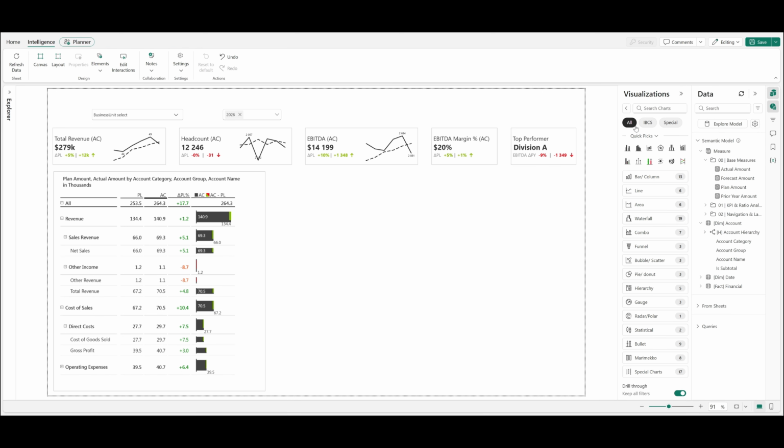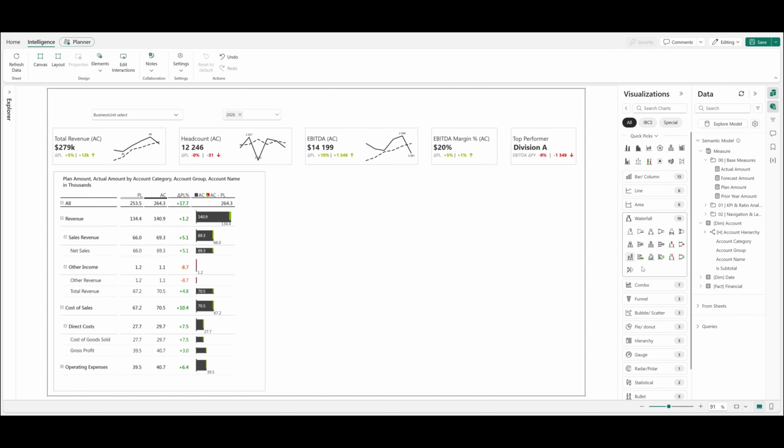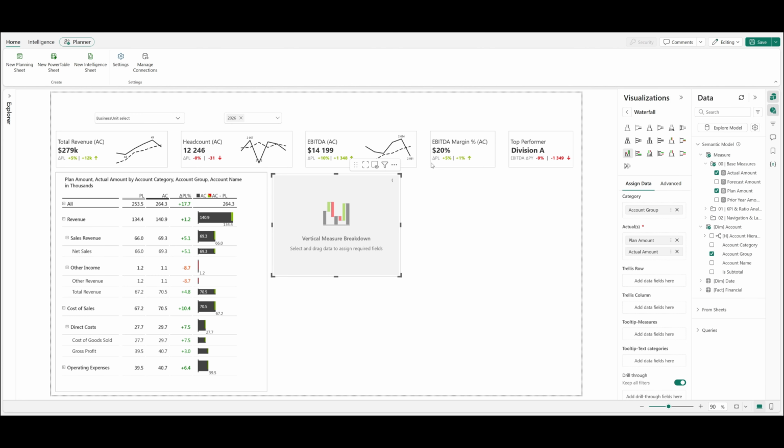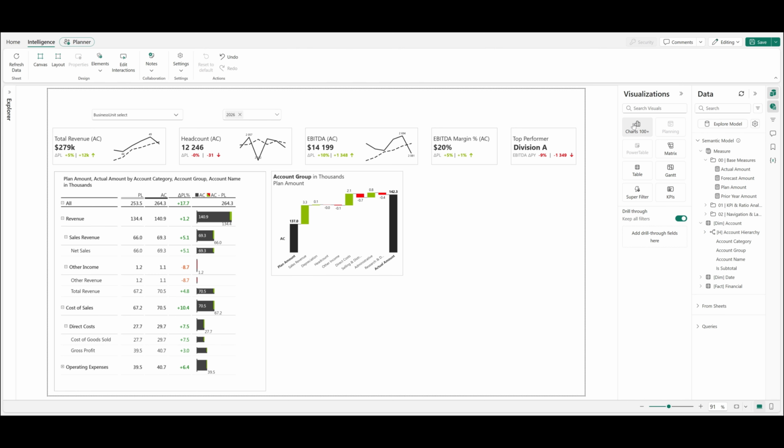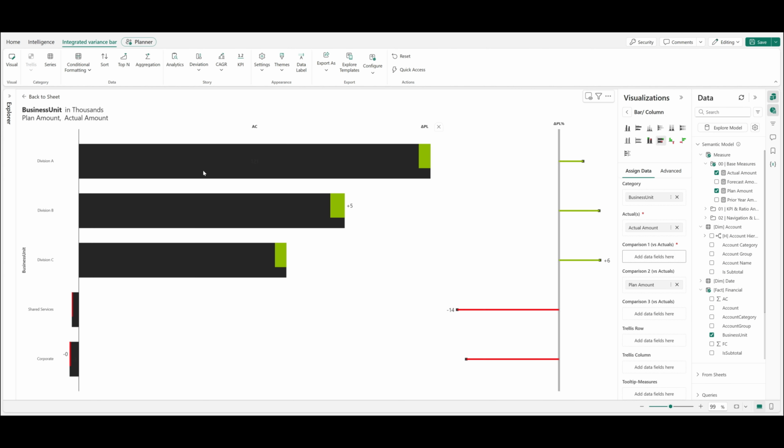I'll add a waterfall chart to show the bridge from plan to actual. IBCS notation applies automatically: green for favorable drivers, red for unfavorable, black for totals. Next, an integrated variance column chart by business unit, with variance bars displayed on the right of baseline.